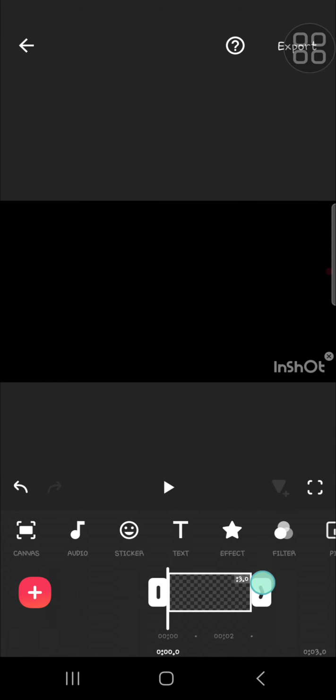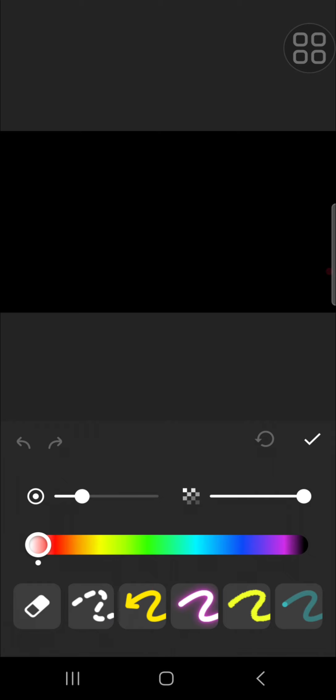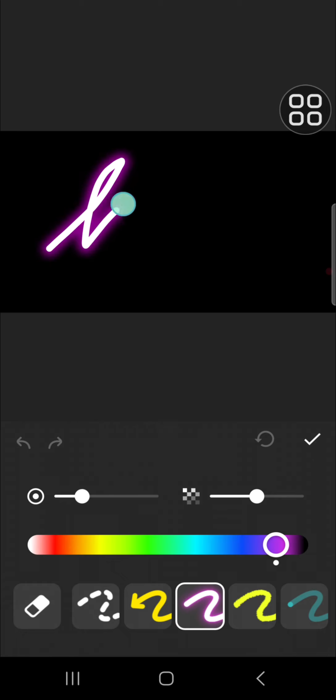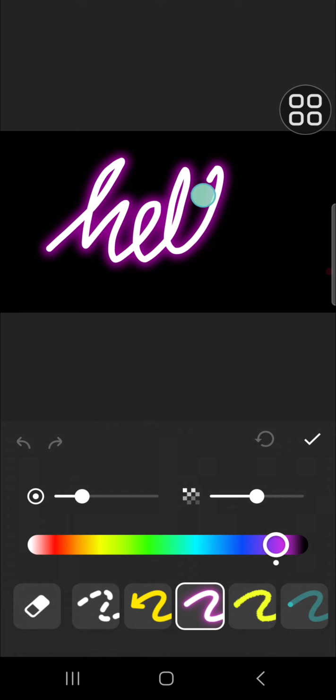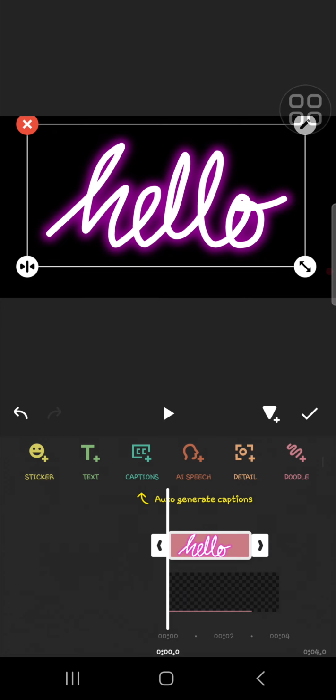And we're going to go to the text and then select the doodle, and here you can choose the type of the doodle you want to apply. I'm just going to apply this one guys, and you can activate the screen recorder on your mobile phone and take a recording of this doodle. I'm going to write it like this and make sure you record this animation. Okay, and click on the check mark.